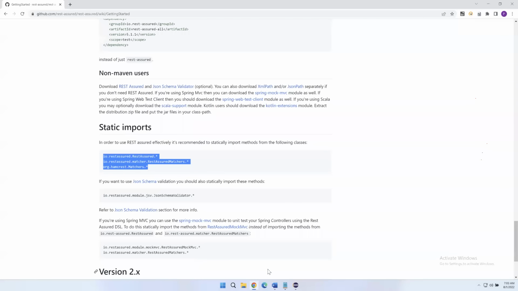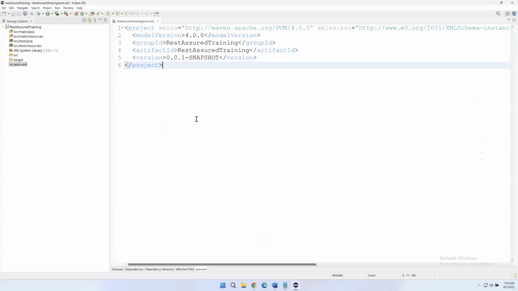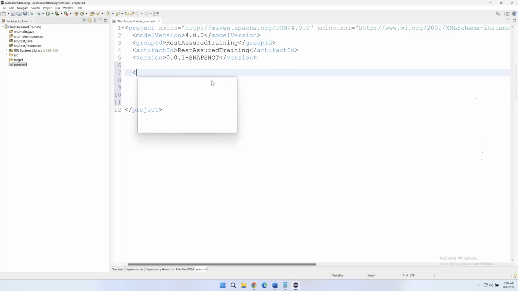Static import. So let's go to pom.xml. Let's add one by one all the dependencies. And apart from this, we need some other dependencies also to maintain the framework and everything, so I will try to add those dependencies also. So how to add dependencies? Go to pom.xml, and here we need to add one tag called dependencies.